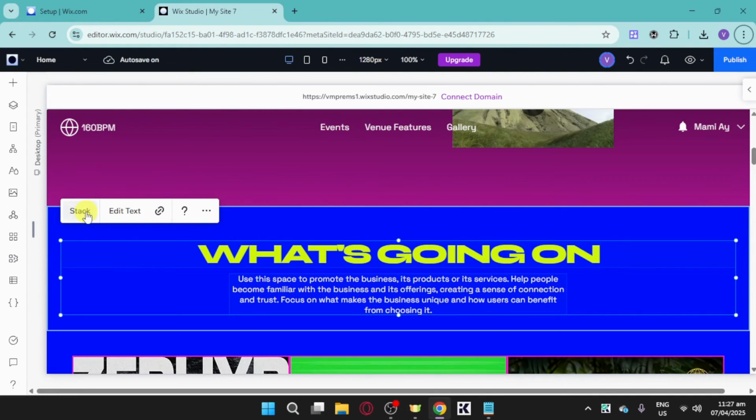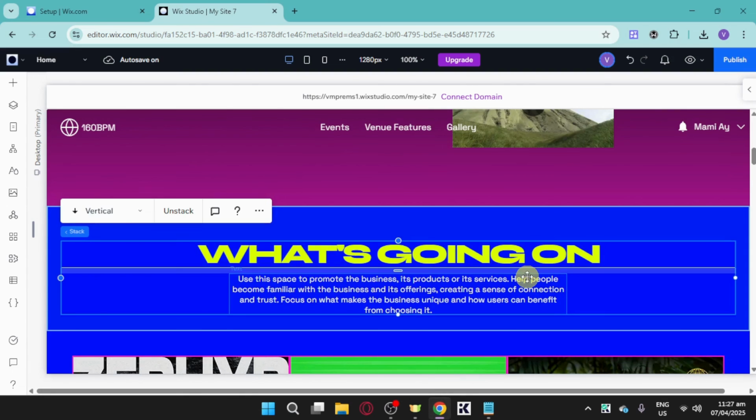Now, you can see in here this stack option. So head over and click onto the stack. And then once you have done that, it should be able to stack or group these two elements together. So whenever you move one, the other one will also move. So that's how you use Stack with Wix Studio.